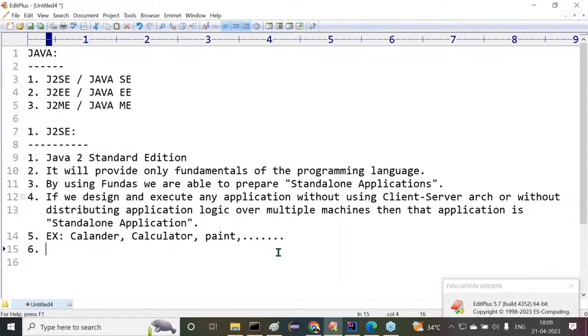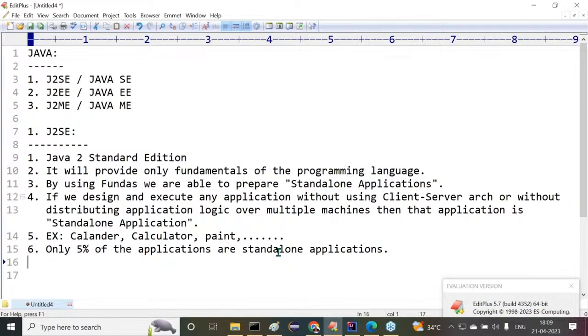But how many applications outside are standalone applications? If you observe this point here, I'm giving clarity. Now try to understand it. Only 5% of the applications are standalone applications. Only 5% of the applications are what? Standalone applications. Yes, clear? All of you are following these points now. Good. The remaining 95% of the applications are not standalone applications. Only 5% are standalone applications. Clear? Now try to understand it clearly after this.